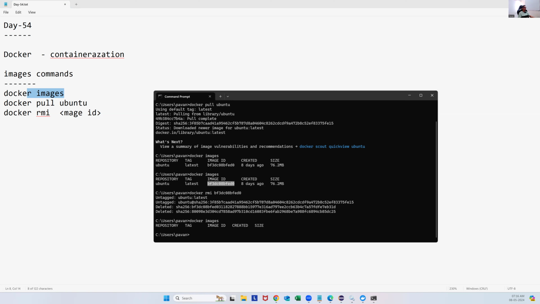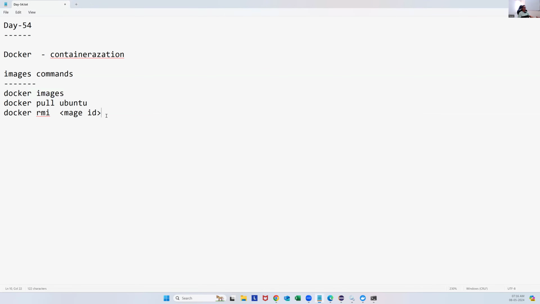Okay. Now, once you know about images, let us move on to containers, because images we cannot directly use. From the image, we need to create a container. That container we can use for testing and automation. So now we will see the container commands. This is most important. Okay. Container commands.